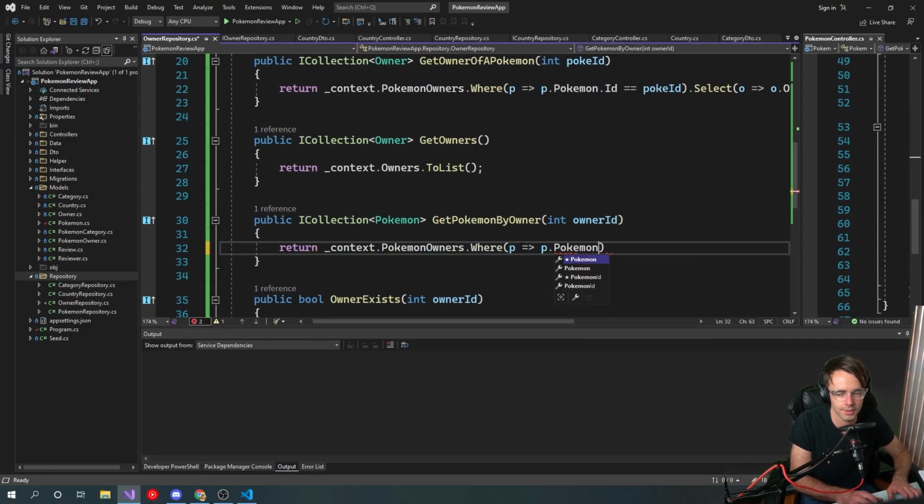So Pokemon, then we're going to have ID, then we're going to have the PokeID dot Select.